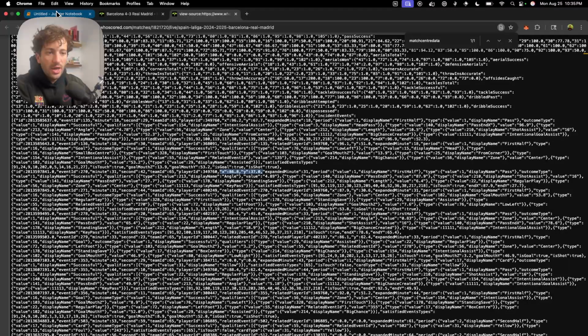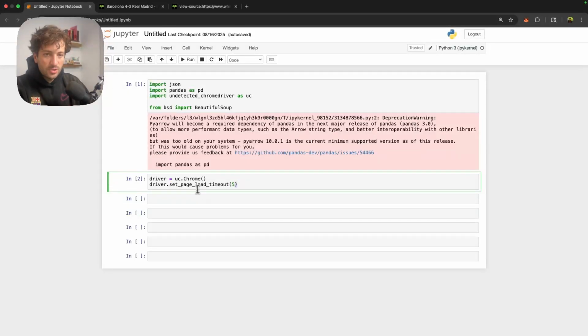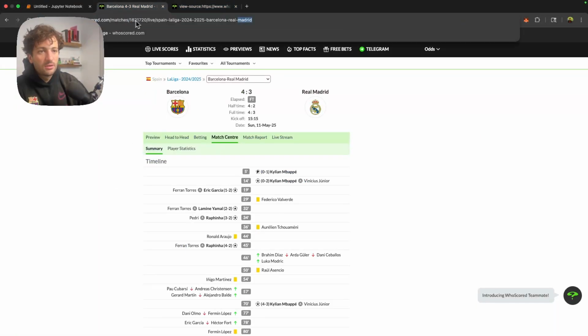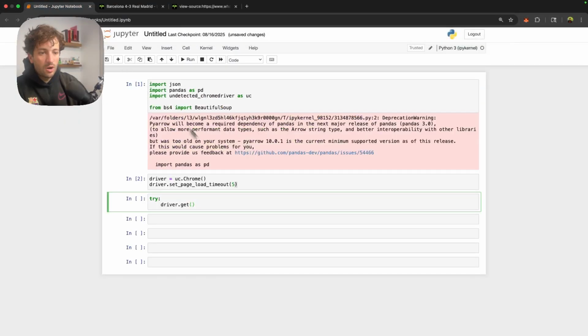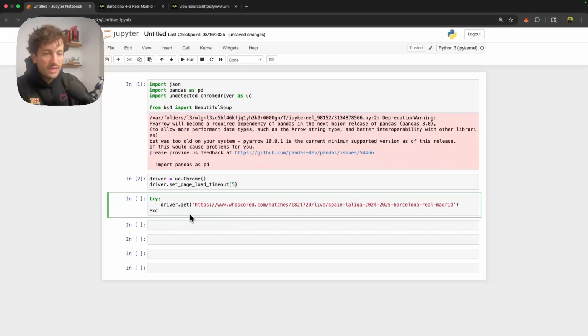So now let's go ahead and go back here, and we're going to do something to enforce this page load timeout again. We're going to say try, with a colon. We're going to say driver.get, and then just paste the URL in there, okay? And then we'll say except.